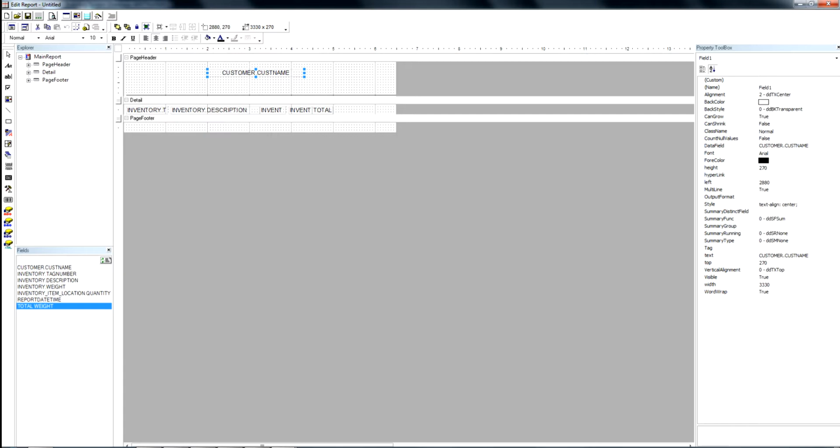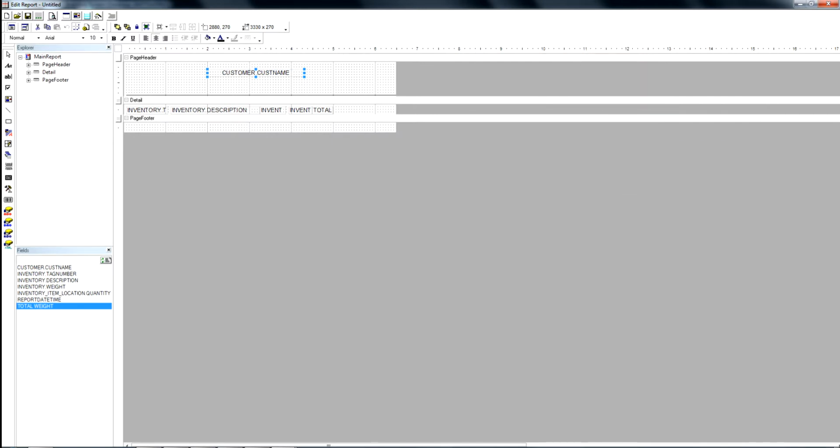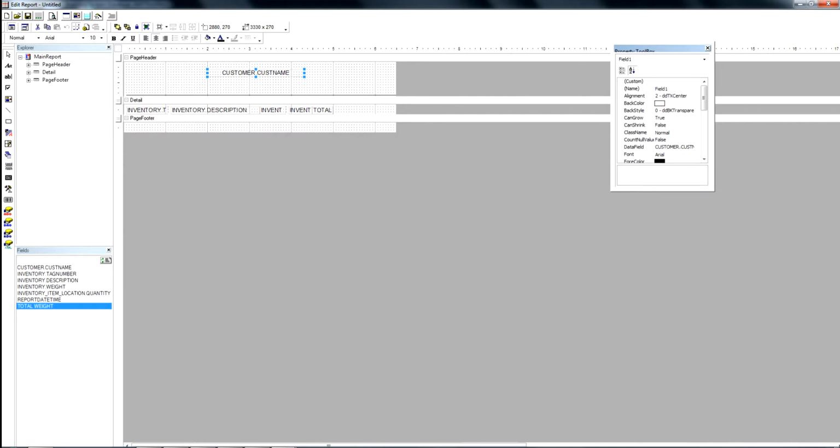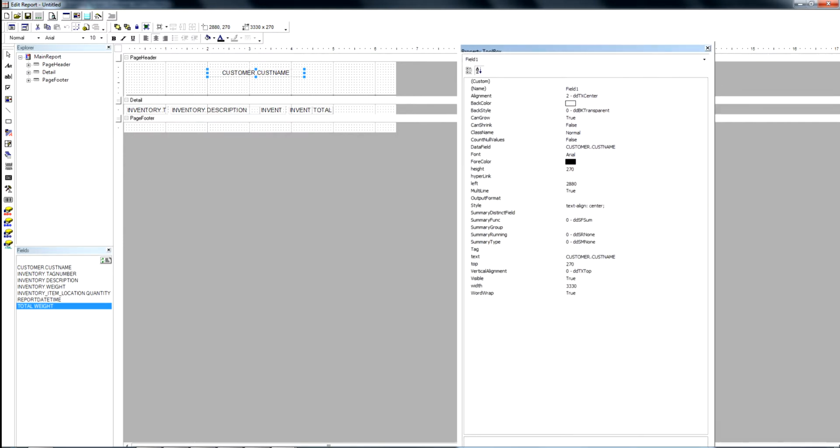So maybe I want my customer name to be bold and larger. Whatever you have highlighted is what you're going to work on in this property toolbox over here. So I'm right-clicking, unchecking that, and rechecking that to bring this back here. Stretch this out a little bit so I can see. As you can see, I'm highlighted on customer name.